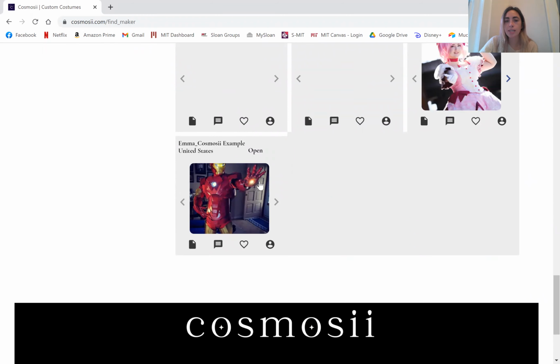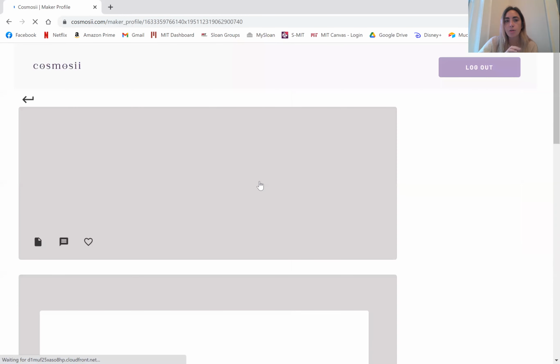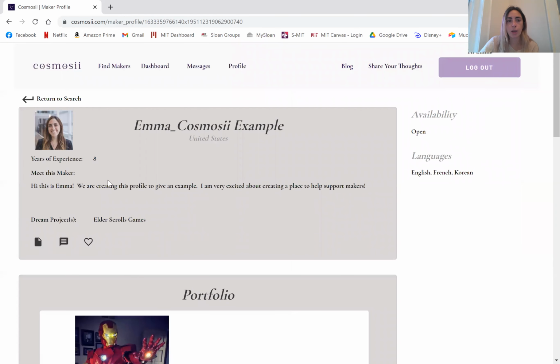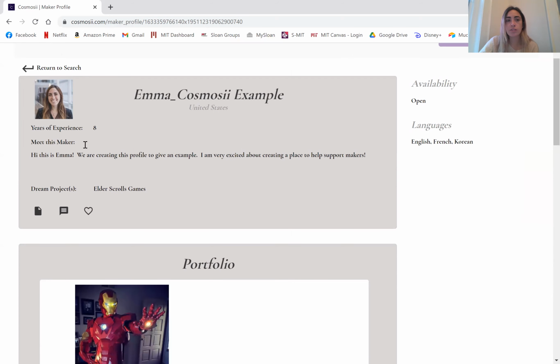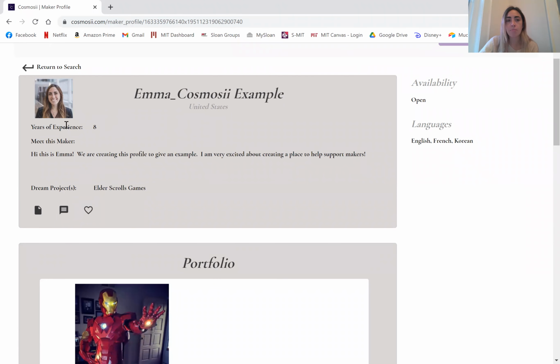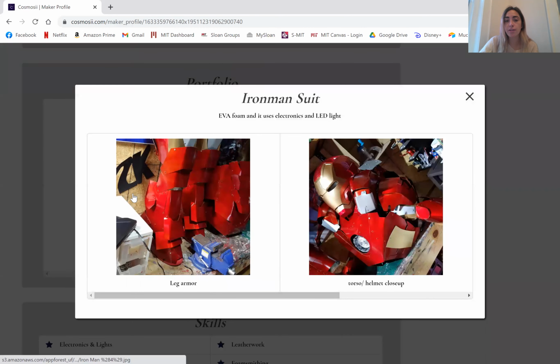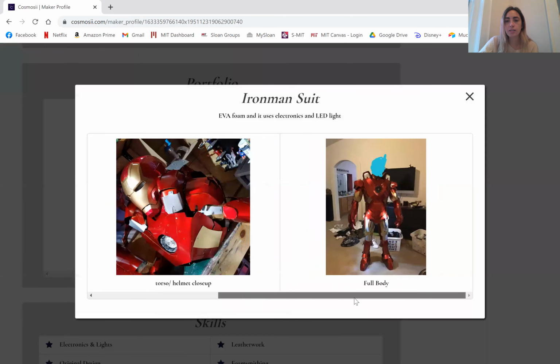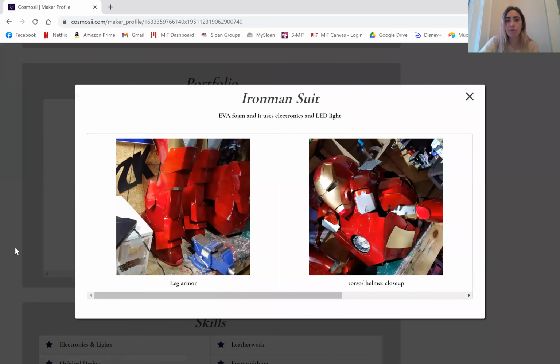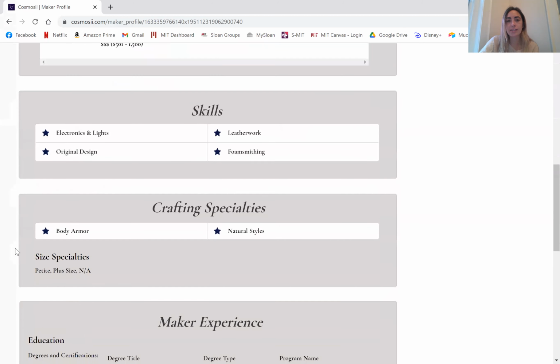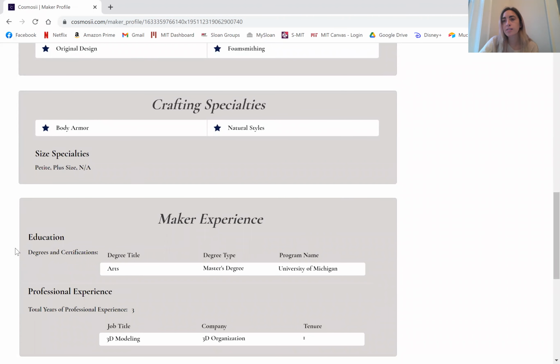So Emma Cosmesi example, I'll select here just so we can double click into our profile. Perfect. So you see my picture pops up, my years of experience, all the descriptions. Let's check into this portfolio that everything went. Perfect. Yep, we have all those images that we added. And again, skills, crafting, and experience. So that is it for our portfolio.